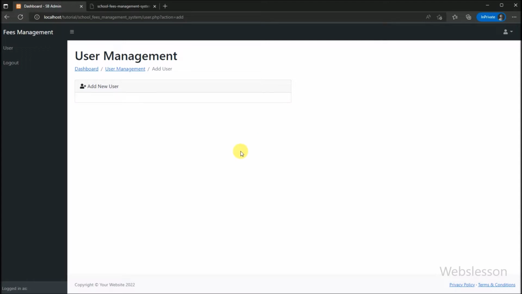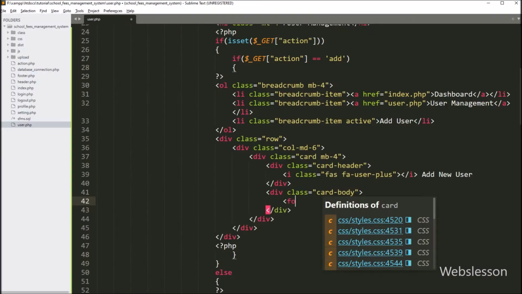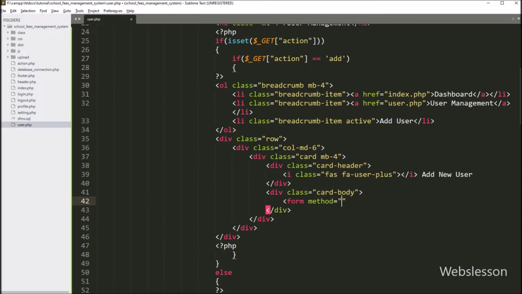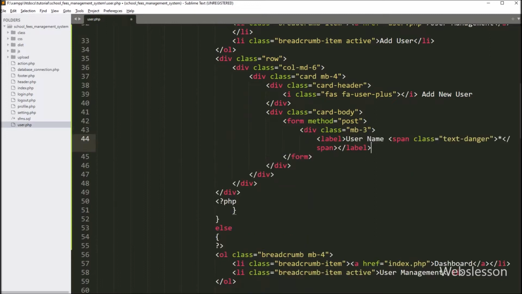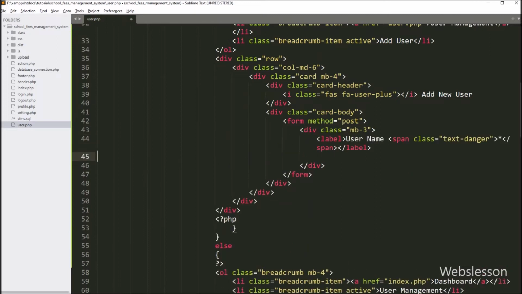Now we want to make a form for adding new user data. So here, we have created one form tag with the method attribute equal to post. Now for entering user name details, we have to create one input field. So here we have to write input type equal to text, name attribute equal to admin_name, and class equal to form-control.